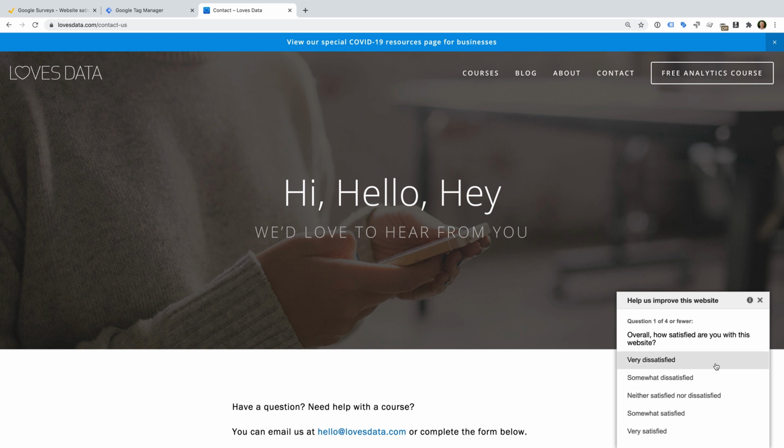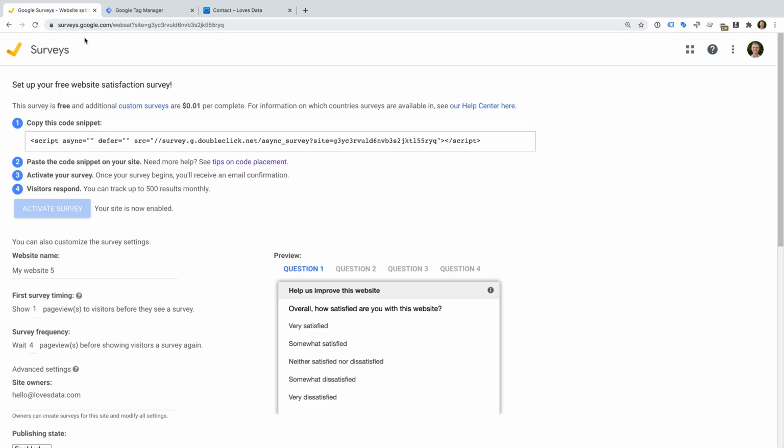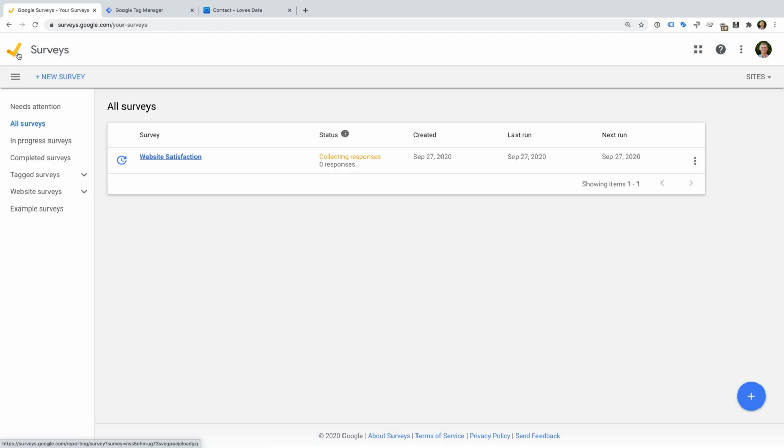But what if you want to show your own questions in the survey? We'll need to create a custom survey. So let's head back to Google Surveys. It's important to note that we do need to pay to run a custom survey. So if you want to run a free survey that includes your own questions, you might want to consider using Google Forms. You can learn more by watching my Google Forms tutorial. I've included a link in the description below this video.